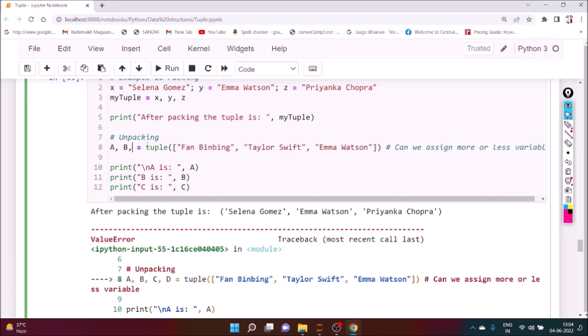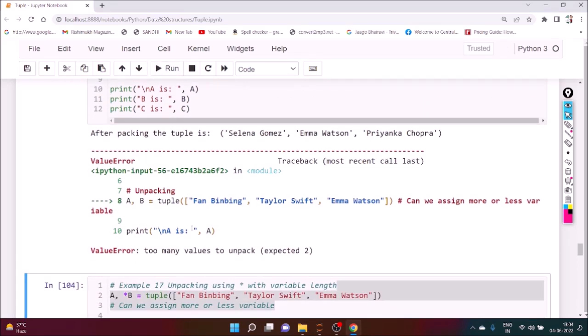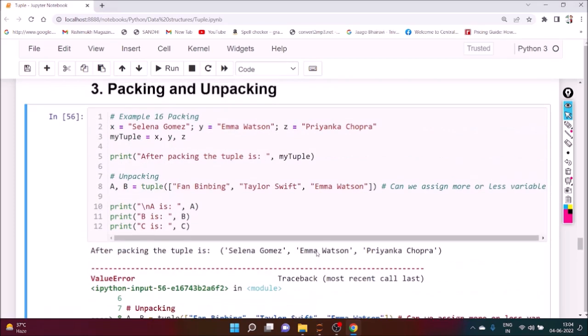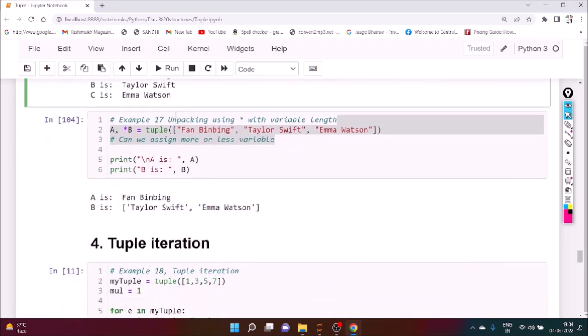Similarly, can you reduce the number of variables? Here three elements are there, but we are defining two variables. If you execute it once again, we receive the problem: too many values to unpack. The number of variables should be the same as the number of elements. If you put A, B, C, three variables for three elements, then it's okay. No problems here.